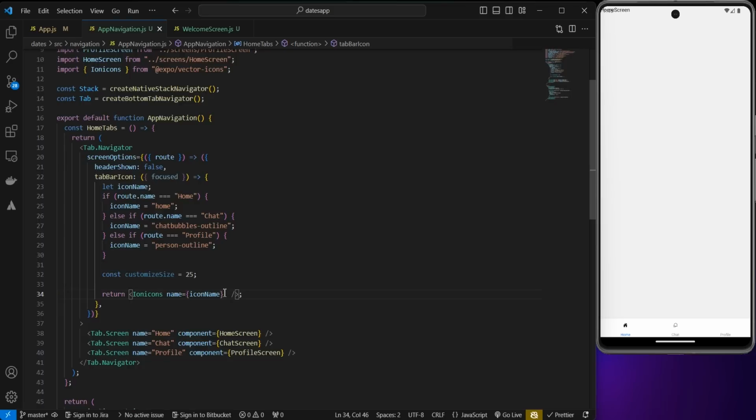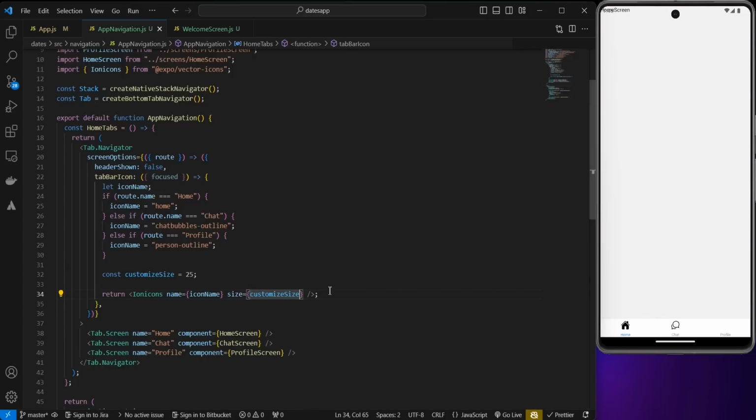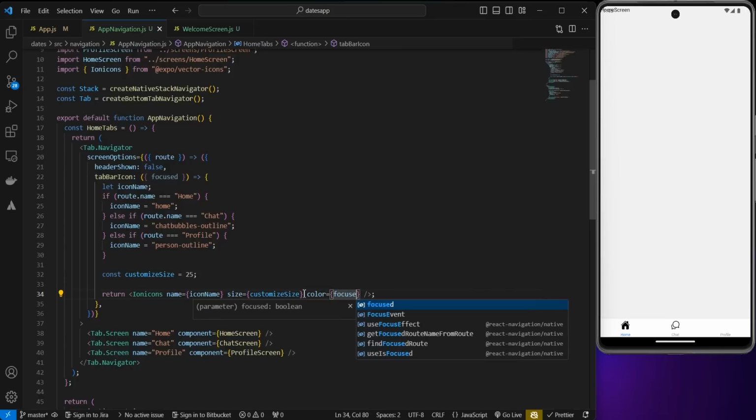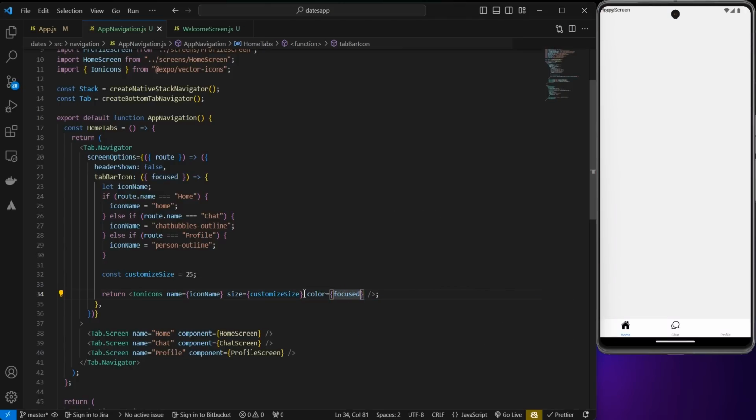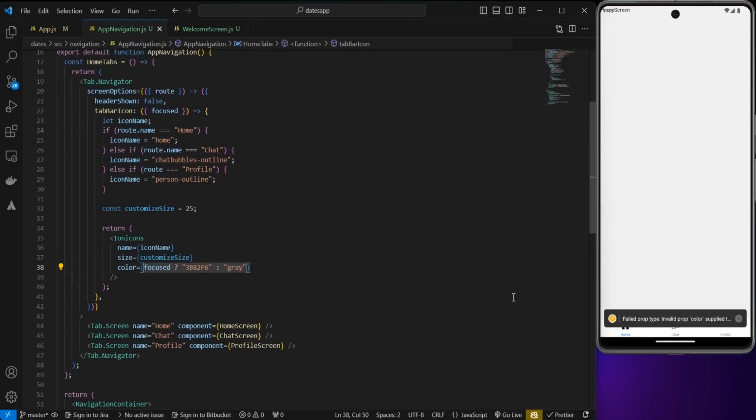So after this, I'm going to say the size is going to be customize size that we have right here, and you're going to see them come up really big. And after that, I'm going to say the color. I'm going to say if it is focused, then you're going to show a specific kind of color, which is going to be 3B82F6. Else it is going to be a unique color, which is going to be gray, and that is how that works.